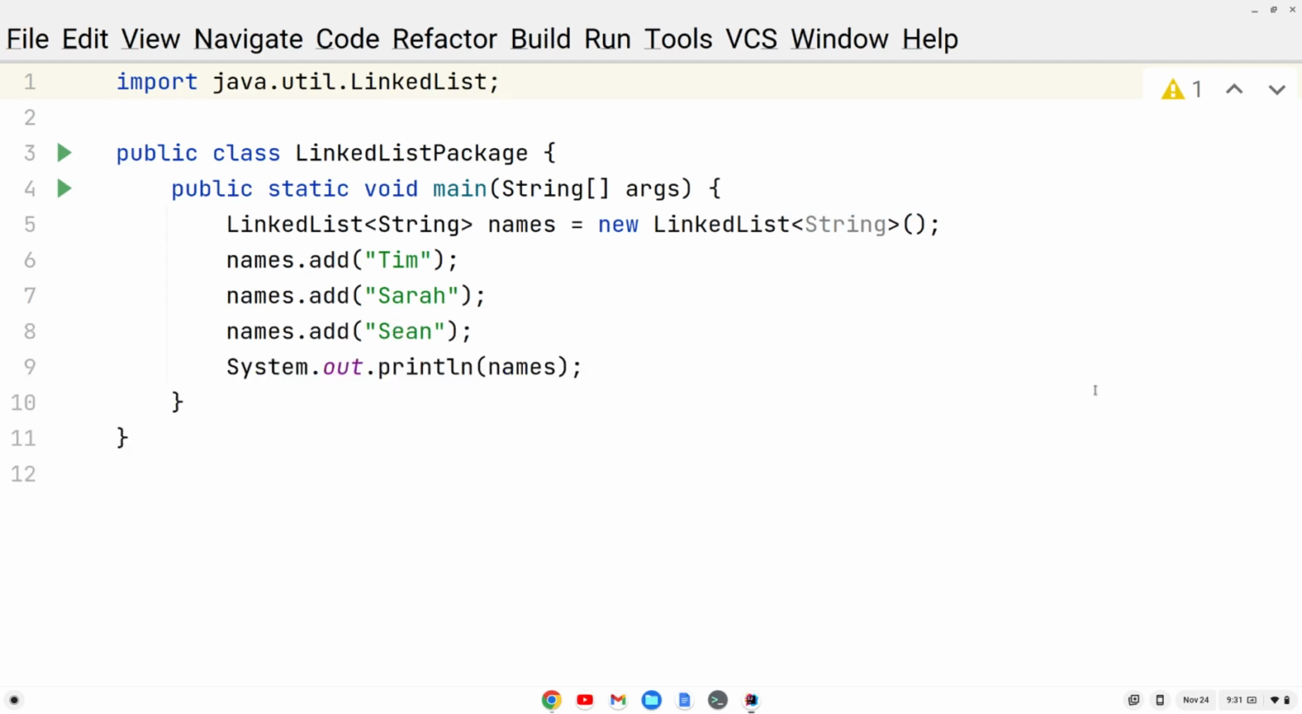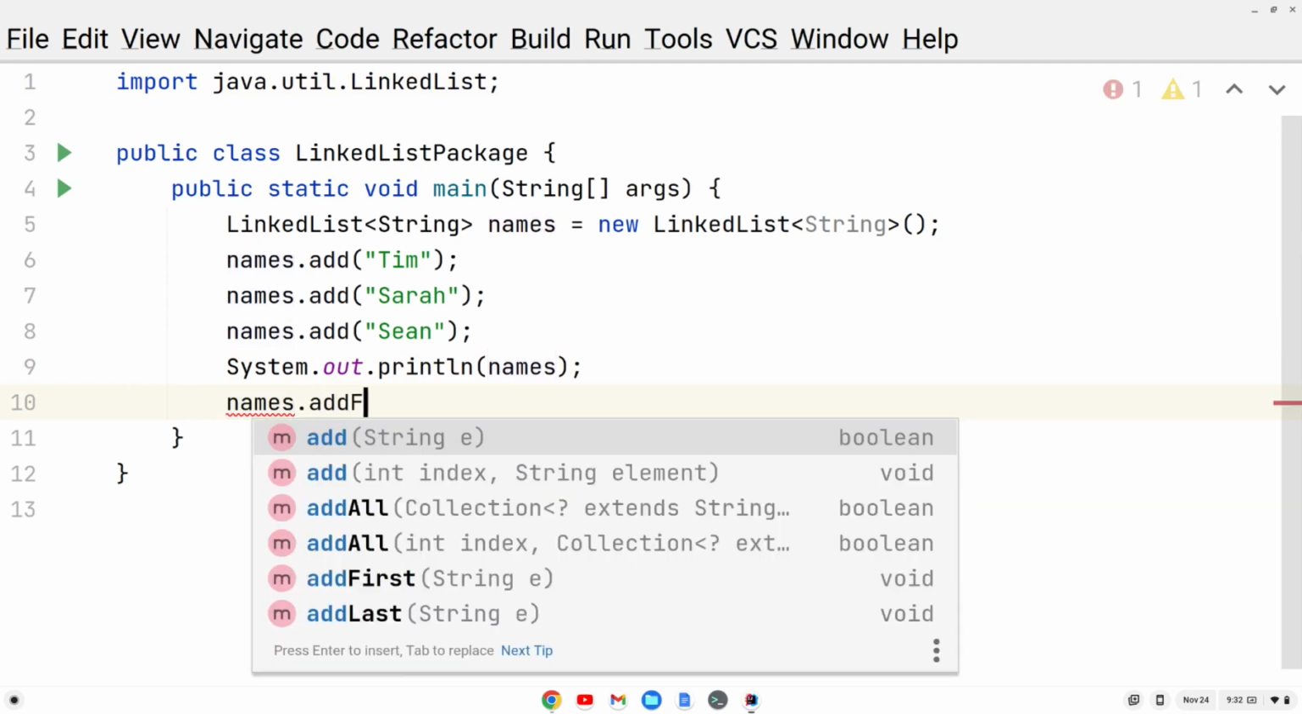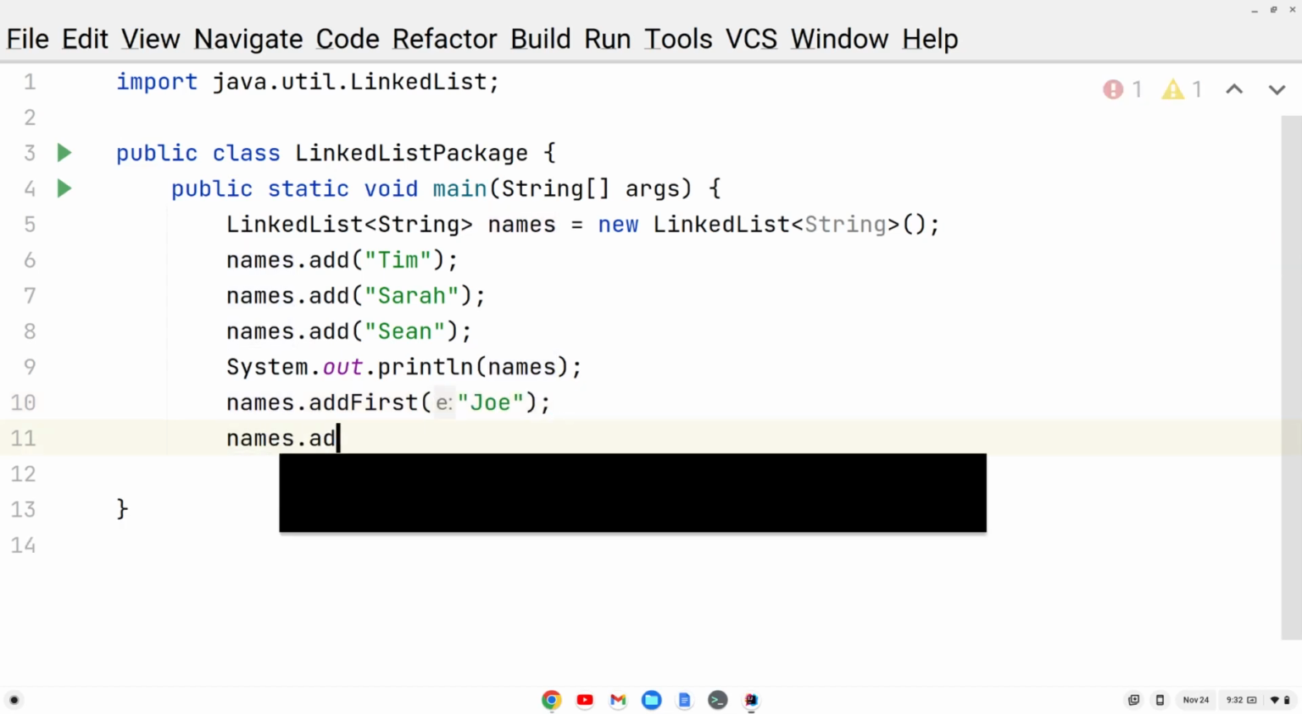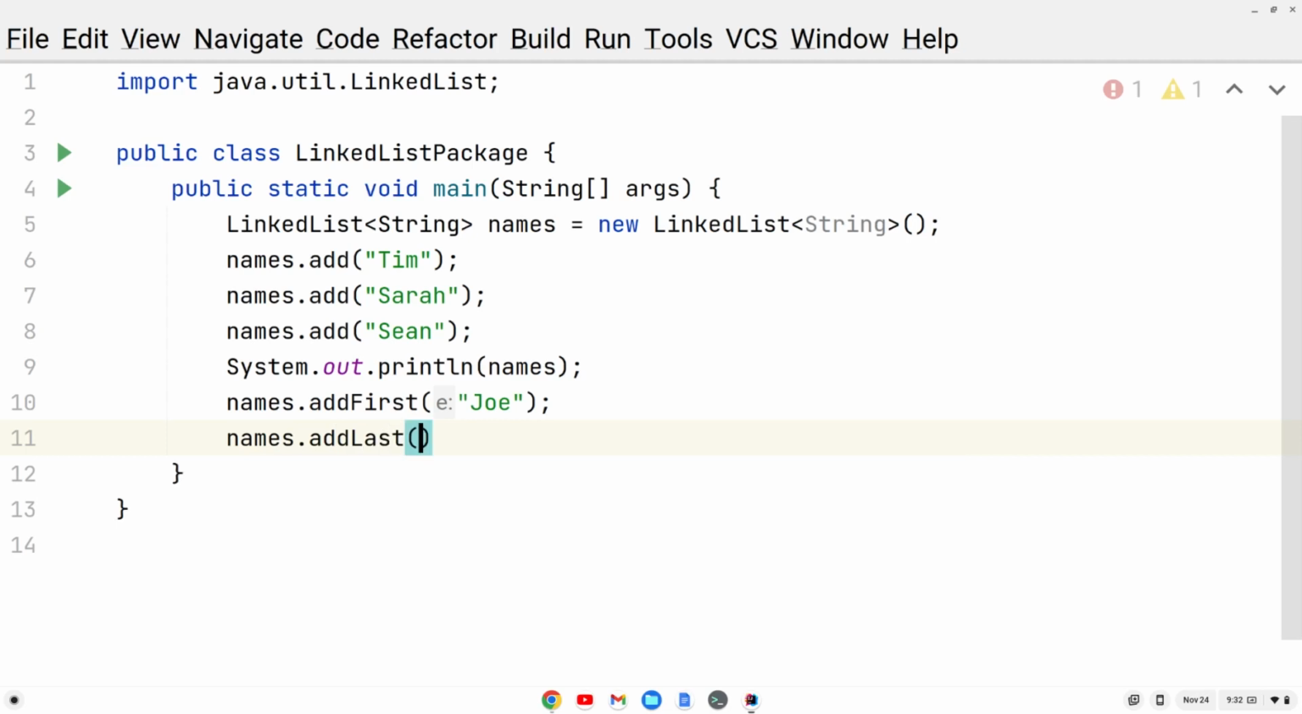Okay, cool. Now, like I said, we can add first and last names more efficiently than an array list. So let's do that. Let's demonstrate. And these aren't the only methods that are available, but let's do addFirst, and we'll do Joe, and then we'll do names.addLast, Aaron, and now let's print out the names.